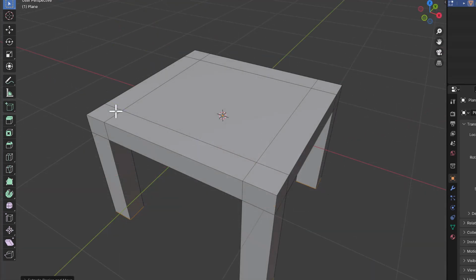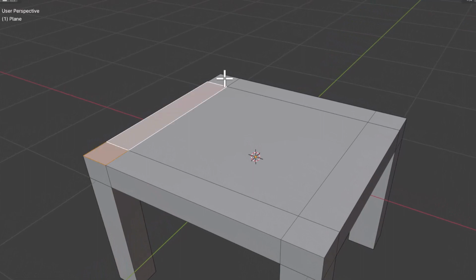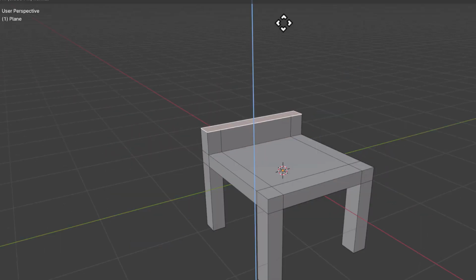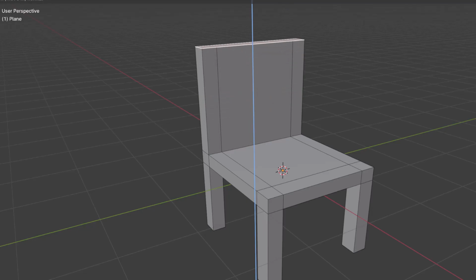Moving on to the backrest, select these 3 faces that will constitute the chair's back. Press the F key to convert these faces into one larger surface or face. Now extrude this newly formed face upwards to create the backrest of the chair.